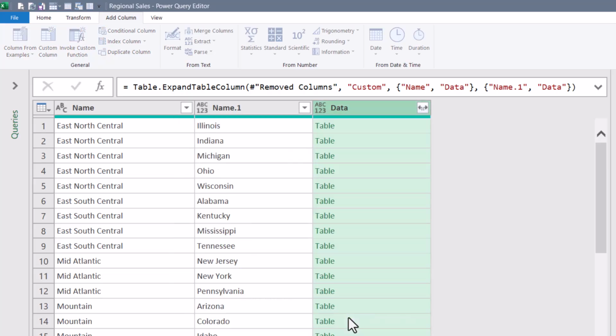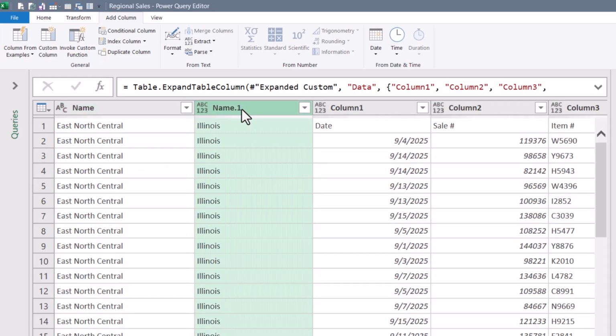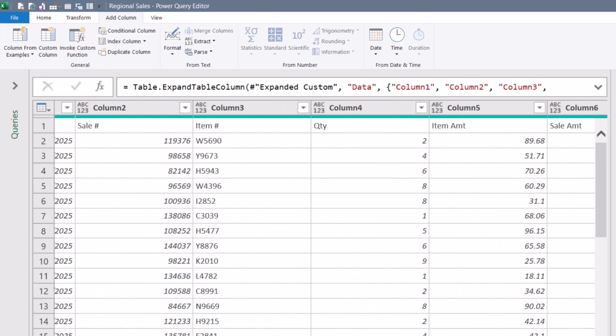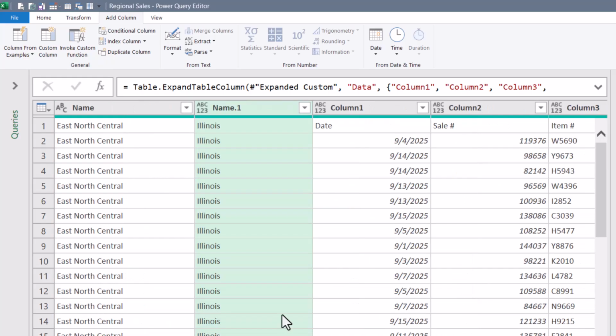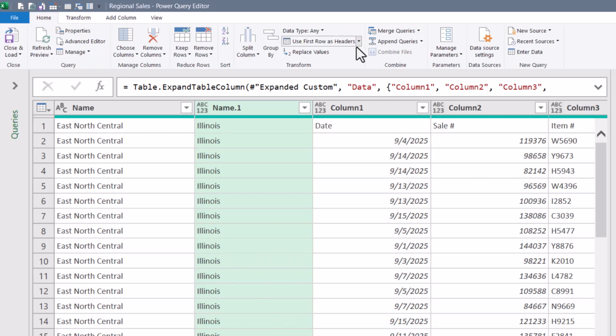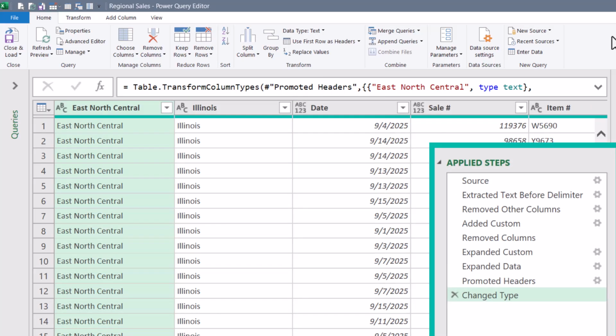So we'll do another Expand Tables. I want every column. I'll click OK. We now have the region, the state, and then the rest of the sales information. From this point forward, it's a matter of header promotions, data typing, and then getting rid of the redundant headers. Let's go up to Home and use the first row as the header row.